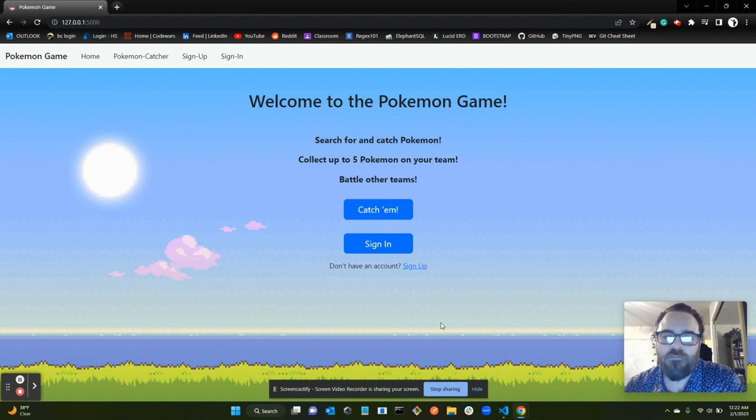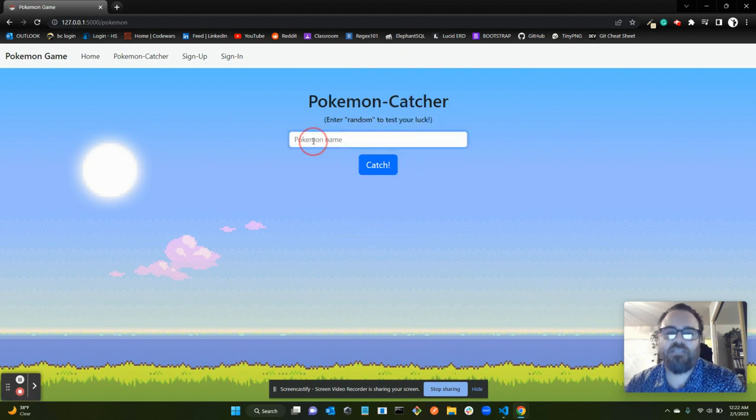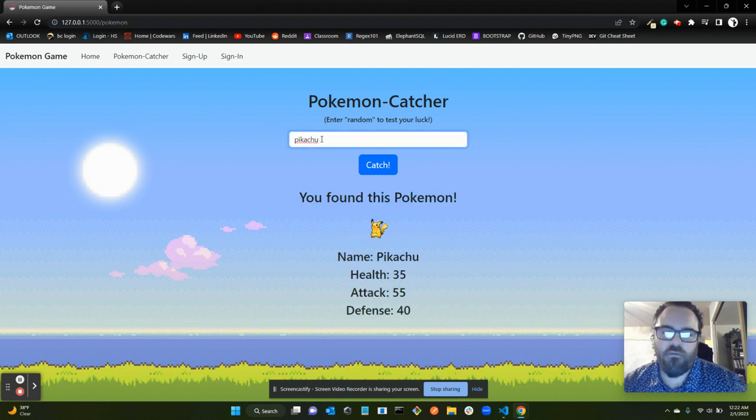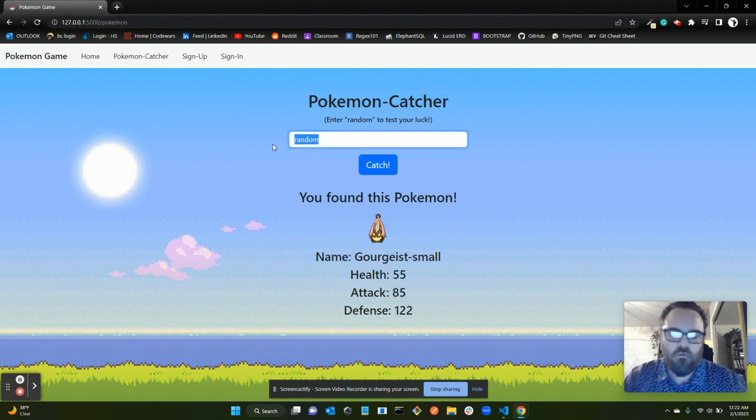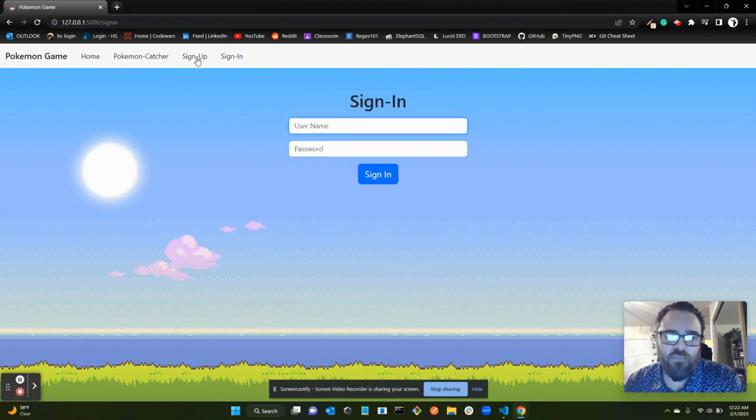This is the home page. You can go to the catch them page. You can sign up or sign in. If you go to the catch them page when you're not signed in, you can use this form here and look at all the Pokemon, but you can't actually catch them until you are signed in. It's a cool way to go through the Pokemon and have a look. But it's a sign up page.